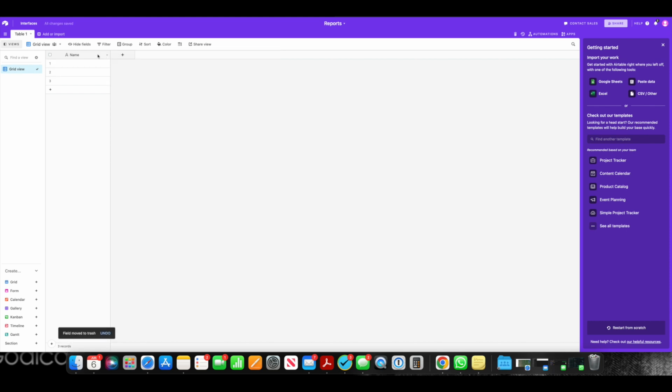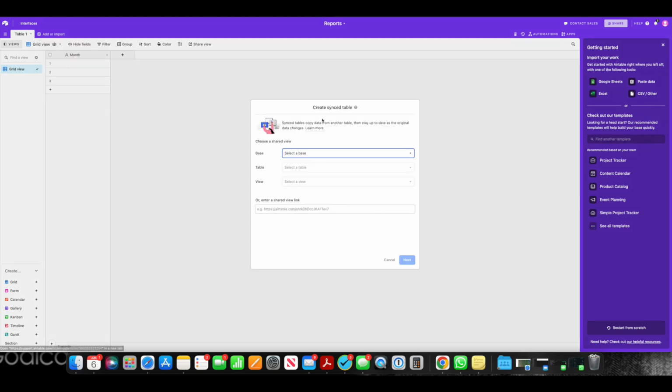Now, the way mine is built out is pretty simple. The first column, I'm going to rename it to month. Now, once we do that, what we're going to do is add or import, and we're going to add from an Airtable base. So once you have this, just click on here and link it to your loads. This is going to be your first base. Link it to your loads. The table will be loads, not drivers, shippers, brokers, loads. And the view will be grid view.